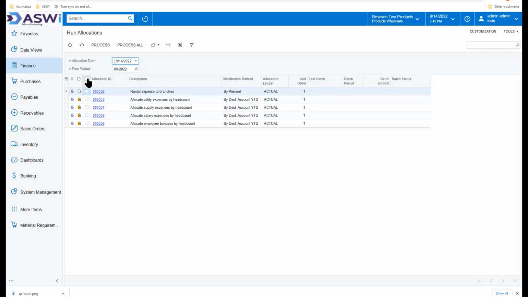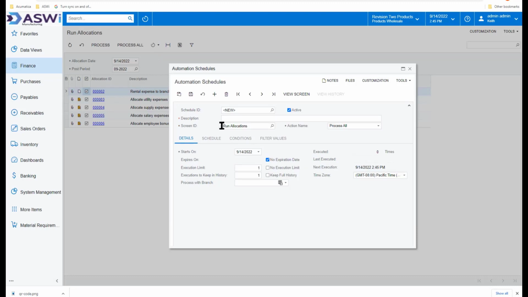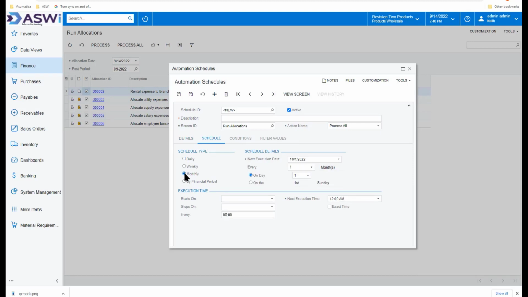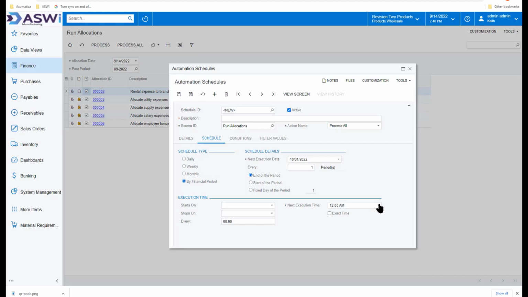I could select all of these items and go up here to the little clock where it says schedules and add a schedule. From the schedule, I can give this a description, a starting date, tell it never expires, or set an execution limit of maybe I want to run it through the end of the year. I can set the schedule to run daily, weekly, or in this case, we would want to run this monthly on a specific first or end of the month, last of the month, or by financial period. At the end of the period, I want to run this at midnight.